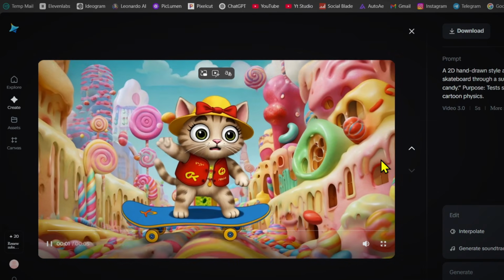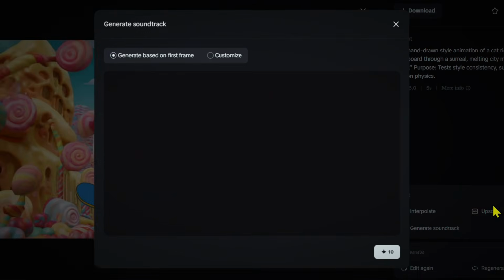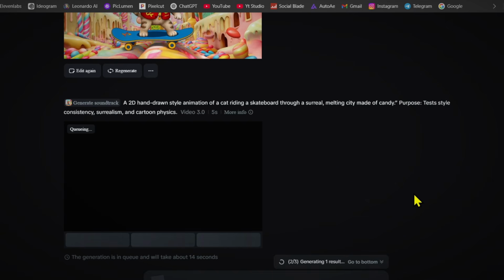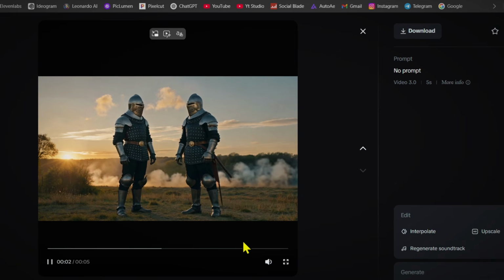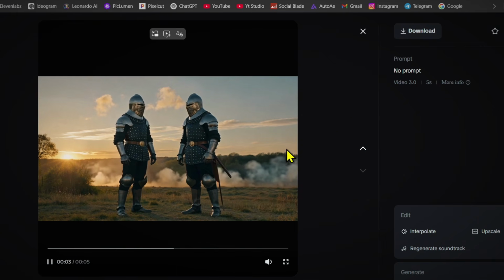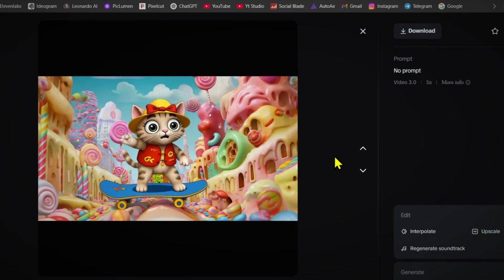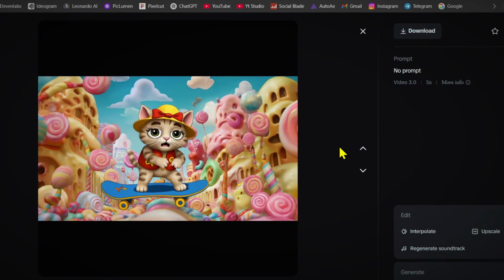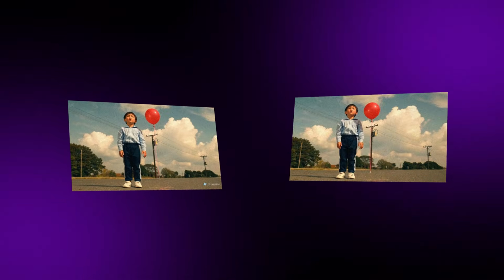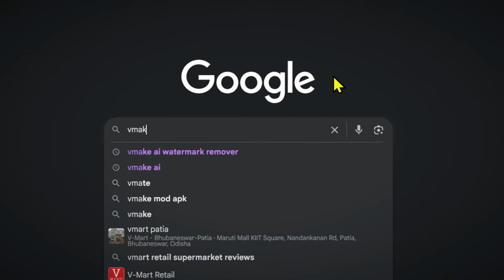It looks absolutely perfect. There's also an option to add soundtracks, which only costs 10 credits. And the music gets automatically selected based on your video style, cinematic music for cinematic videos, cartoon music for cartoon videos, everything's matched automatically.